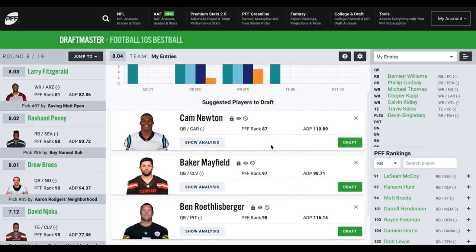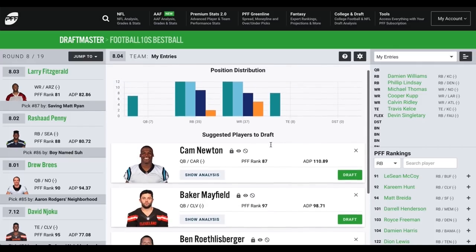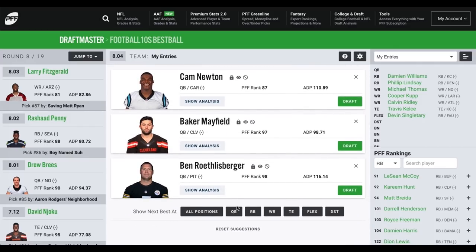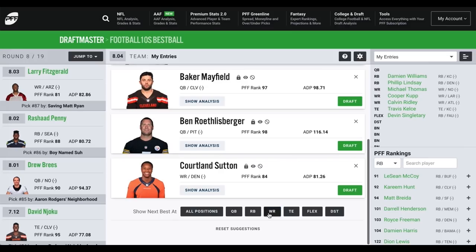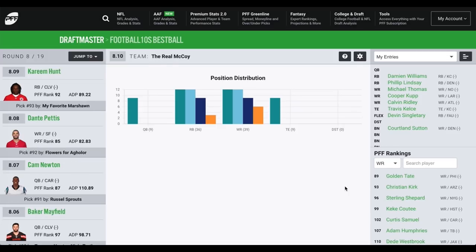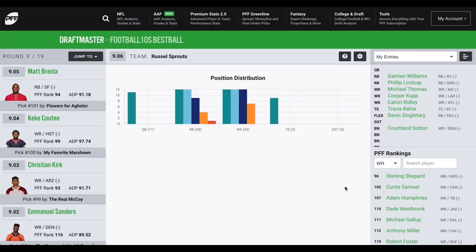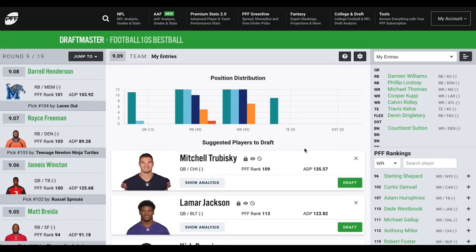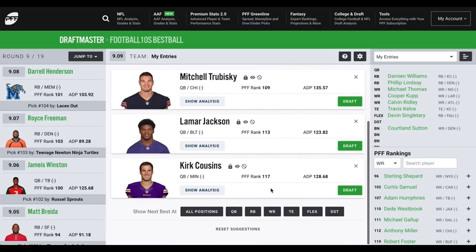Still some more quarterbacks. I think it's a little tad early to draft quarterbacks in the eighth round. There's going to be value later, but the recommendations are only showing quarterbacks. If you want to get some wide receivers in there, you just click on that button, or you can also go over here and look at the wide receivers being recommended. We'll, again, shoot for upside. We'll go with Courtland Sutton in that spot. Moving forward to the next round, quarterbacks still being recommended. Not sure I want to take a quarterback at this point.